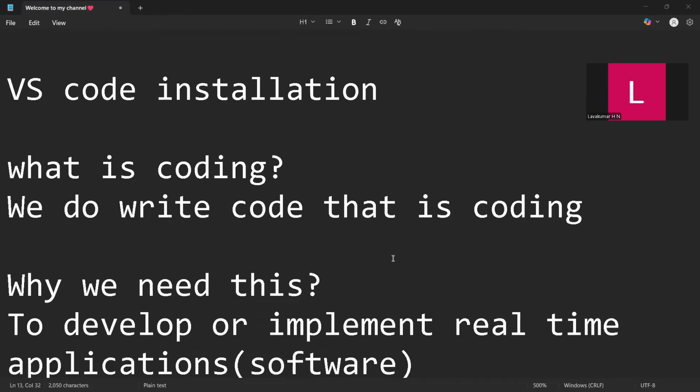Whatever you write, like you take a book, you use one pen and you write something. You may write stories, you may write something. It's something like a book is like a code editor, and whatever you write, that is what we call code. So this process is called coding. We write code, that is coding. In simple words, whatever you type in a VS Code editor, that is nothing but coding.